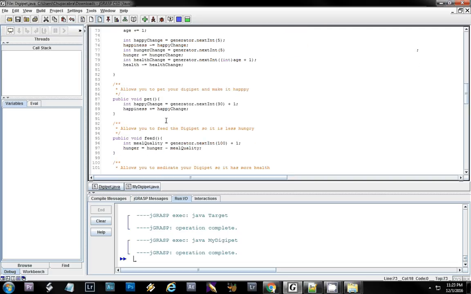Okay, so here's another one. Here's another action. This one lets you pet him. By petting him, it makes him happy. Here's another behavior method. This is feed.